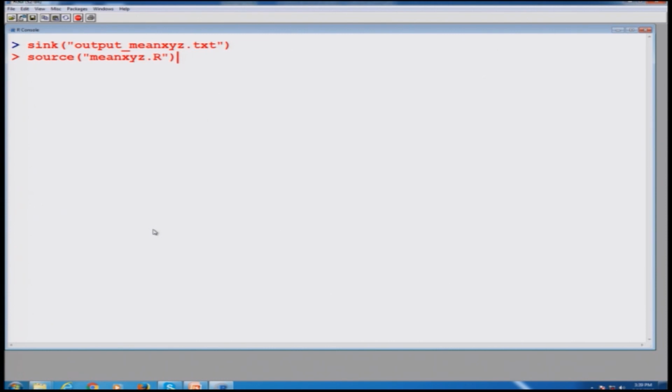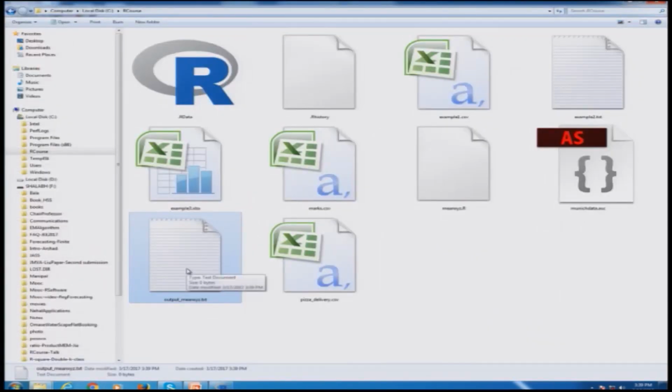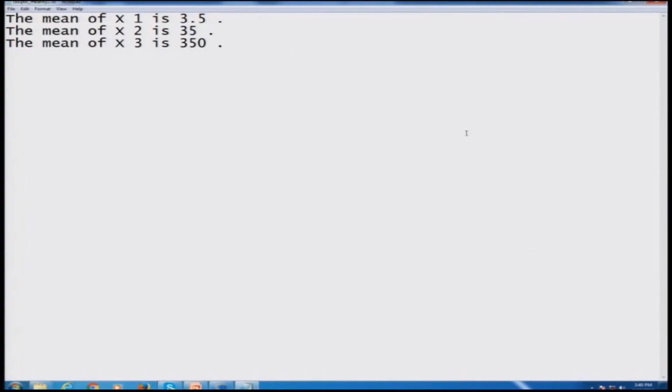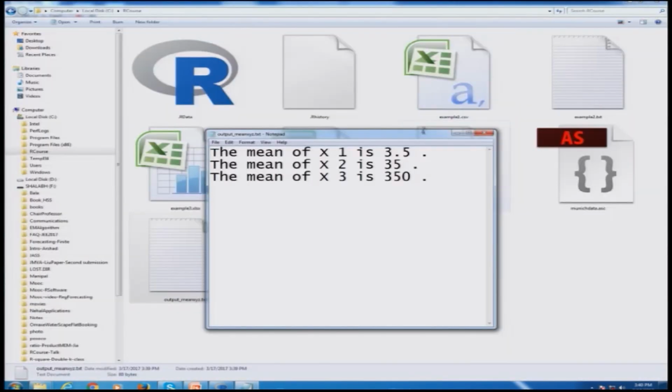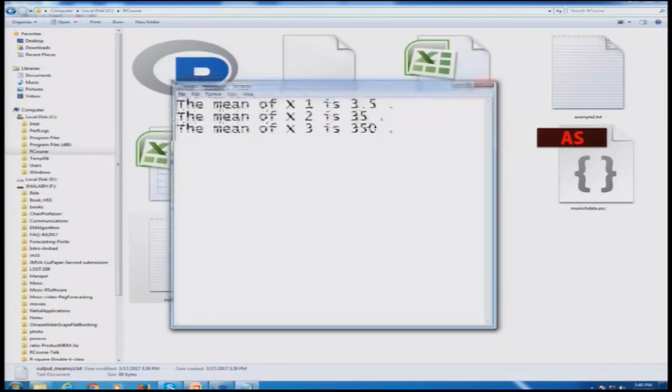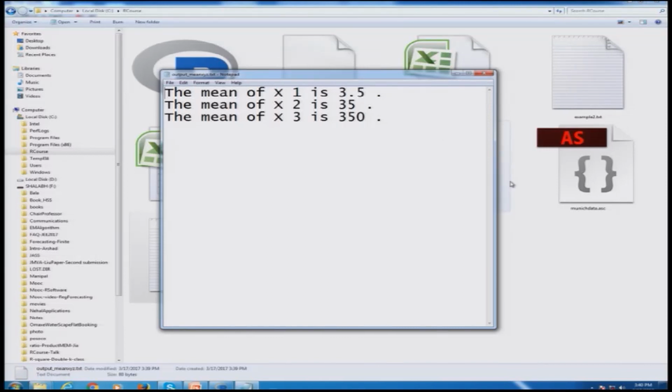So, I write source, and inside the double quotes I write the name of the R script which I want to run, and as I press enter, there is no output here. But now if you open the same file in this R working directory, this file has the outcome. Yes, I can show you more clearly, right.